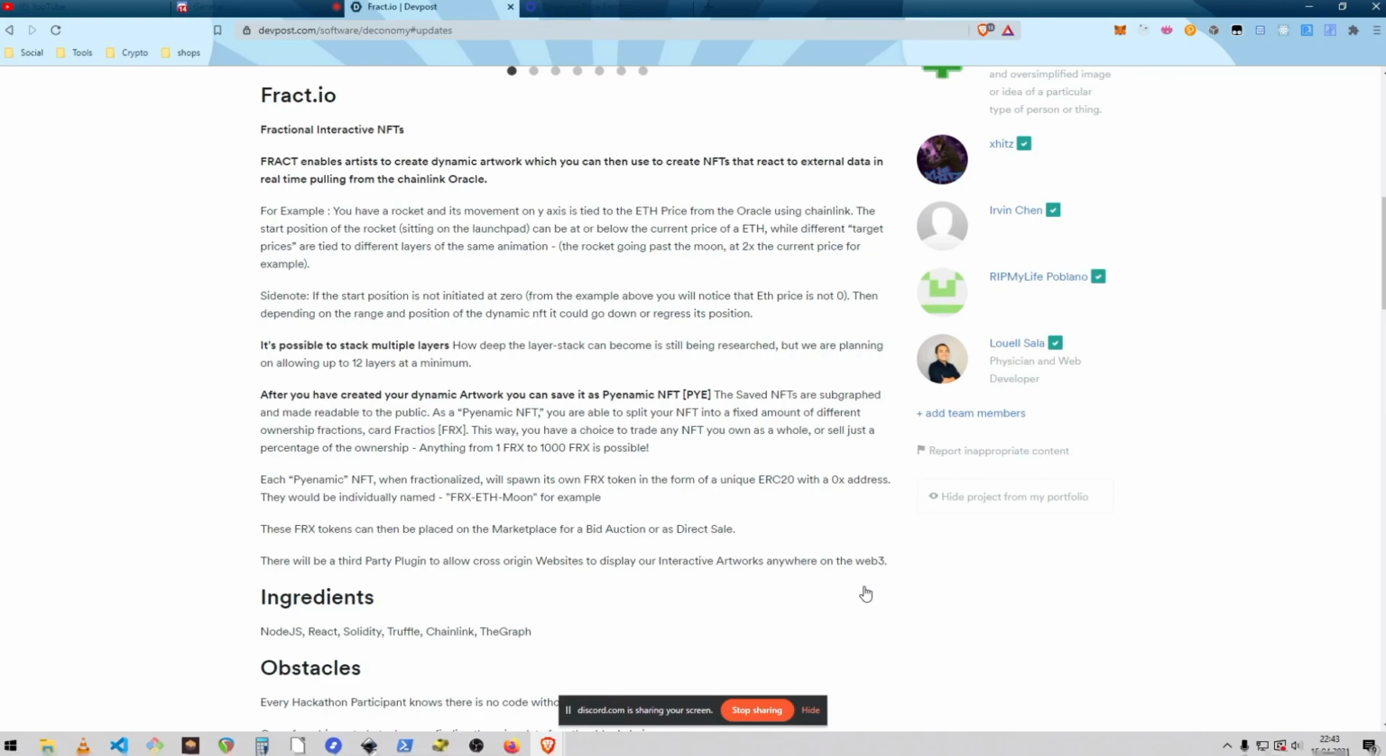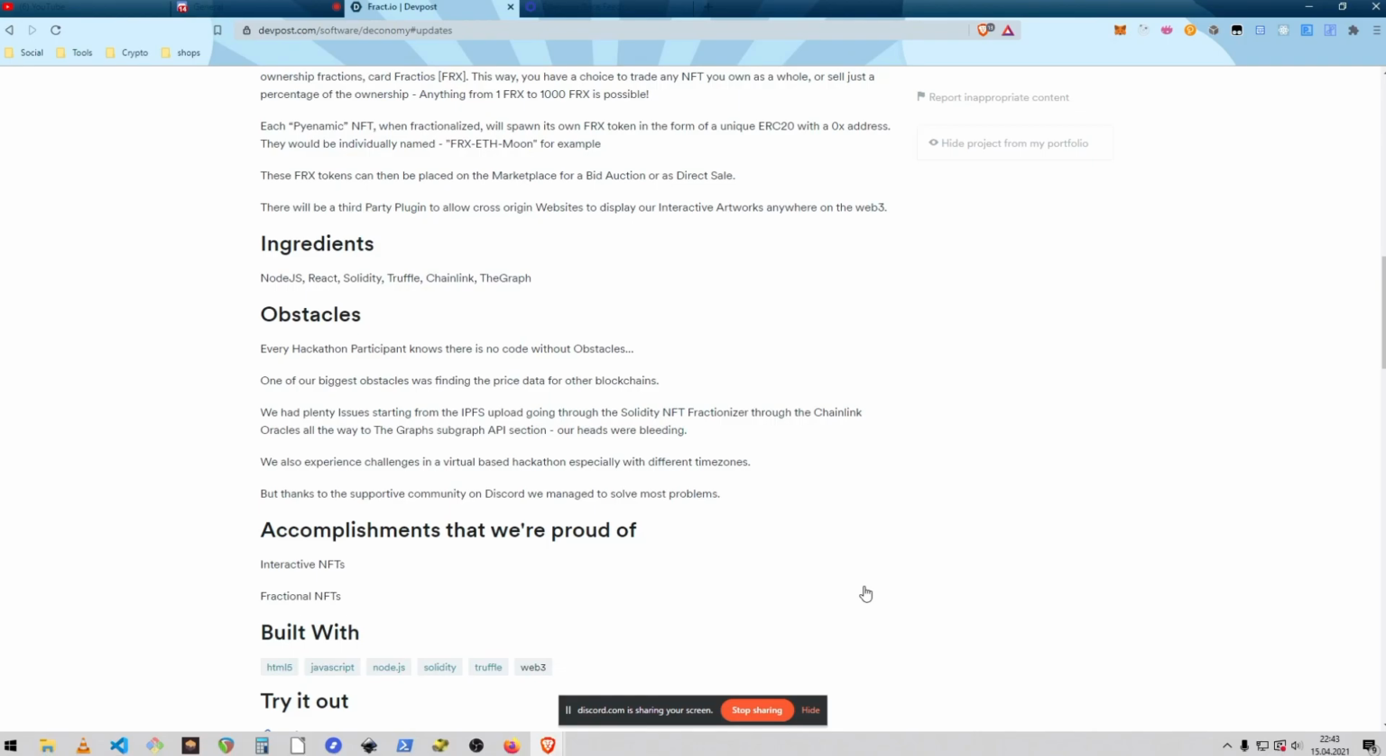Some of our obstacles with this project included getting Truffle up and running, and we also had a problem with Chainlink. None of their documents were up to date, so we had to communicate with customer support to find our private addresses that we needed for our smart contracts for the AVAX implementations.